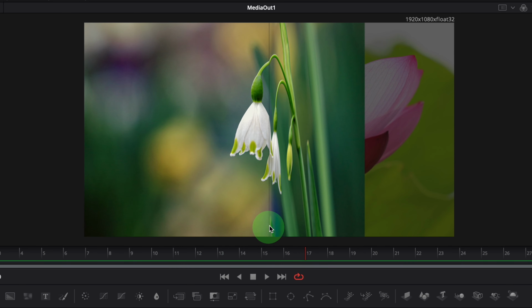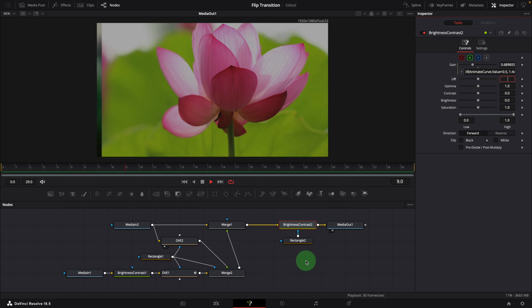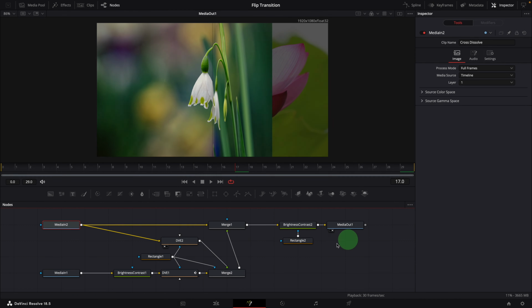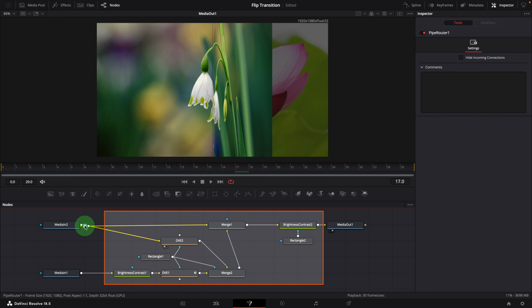We now have completed the fusion composition of a flip transition effect. To save this as a template for reuse in the Edit page, select all the nodes in the middle, except the Media In nodes and the Media Out node. To avoid the branches from Media In 2, hover the mouse over the Media In 2 output lines. When both lines are highlighted blue, hold the Alt key and click. A pipe router is added to route the output of Media In 2.